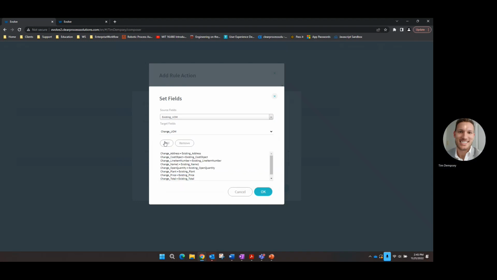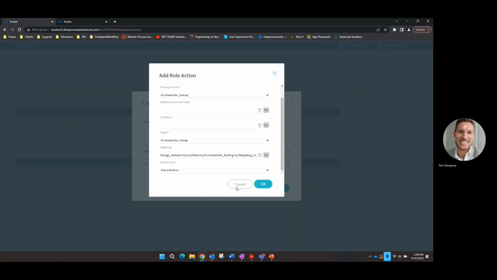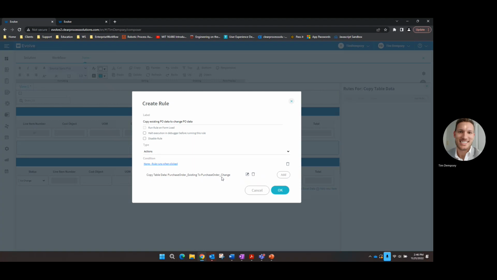Okay. So now that we've mapped our fields from our source to target, we can go ahead and click OK. And the last option we have is if we want to overwrite the existing rows or append to the rows. In this case, we'll just keep it as overwrite rows. And that is how we set up the rule.